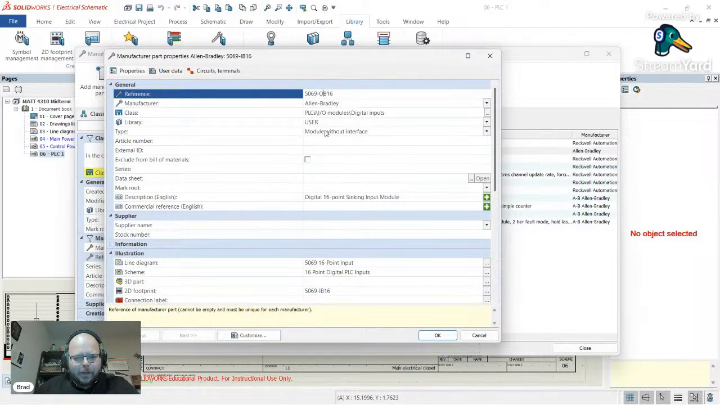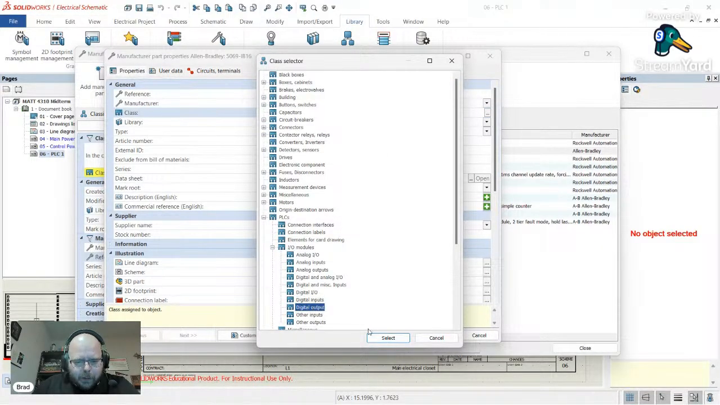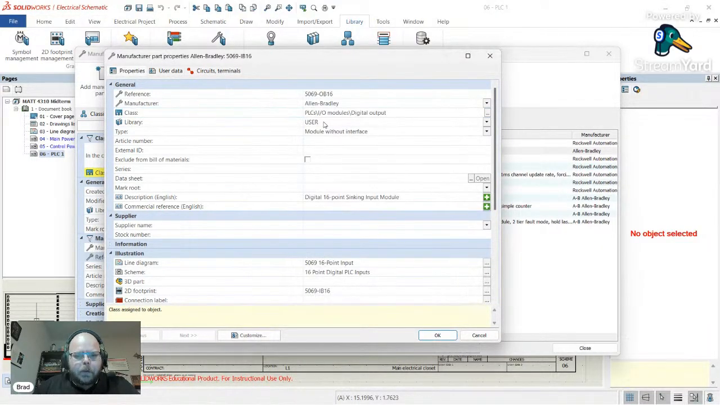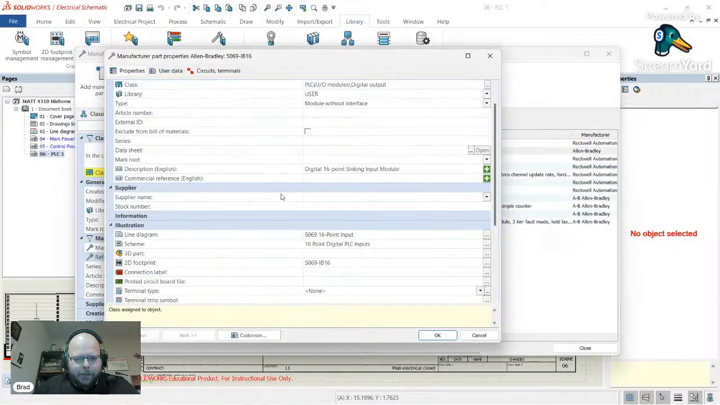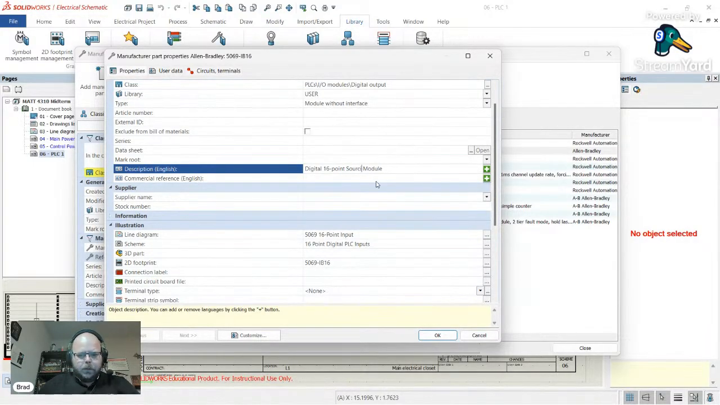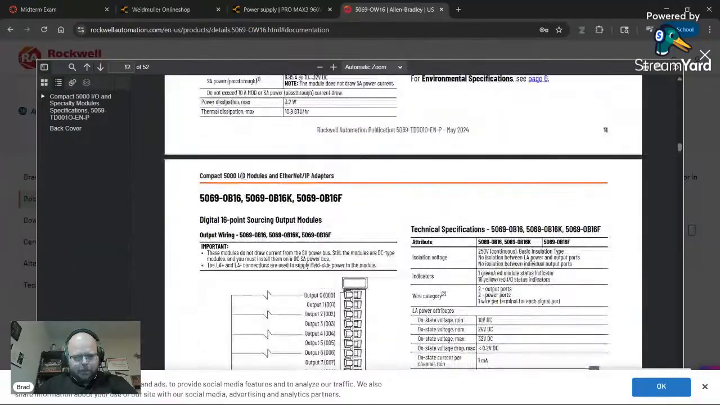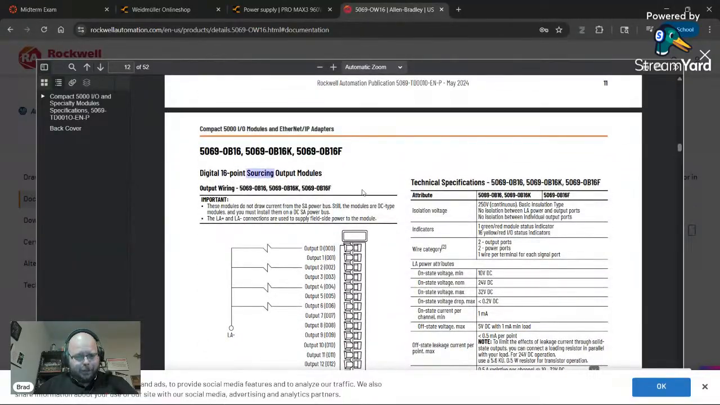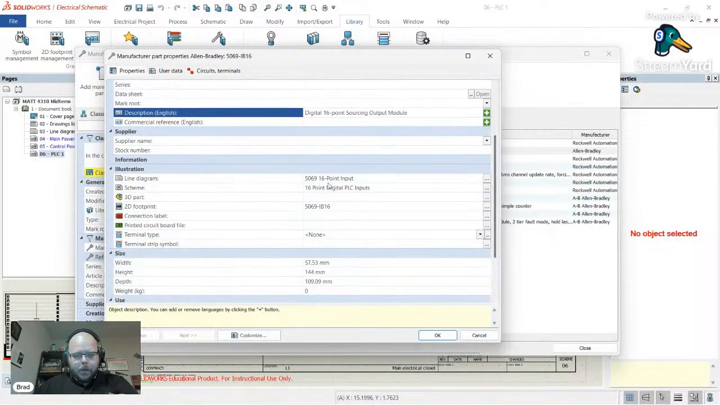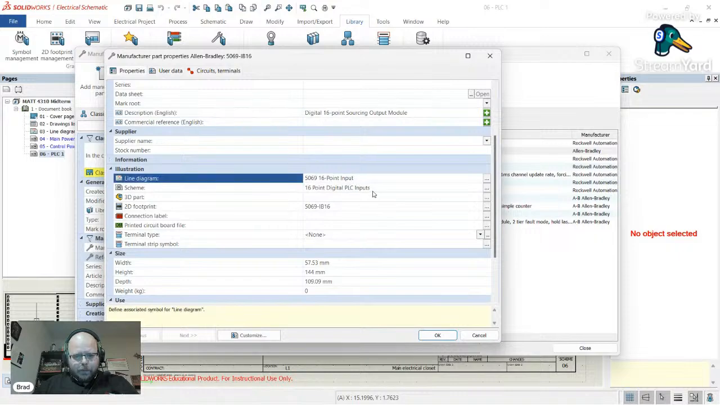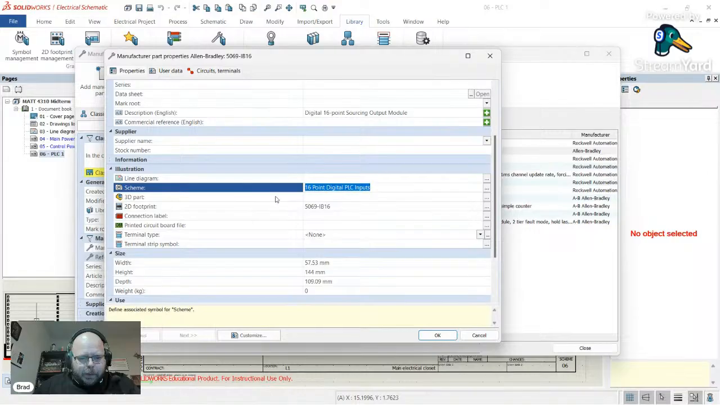So OB16 module without interface, digital outputs. Change the category. User, I like module without. That's fine. That should be a sourcing output. How do I know that? Because I've used it for years. Honestly, that's how I know that. But if you double check, since I already have this open, hey, look, sourcing output. 16-point input. We don't want to use that. We also don't want to use this.